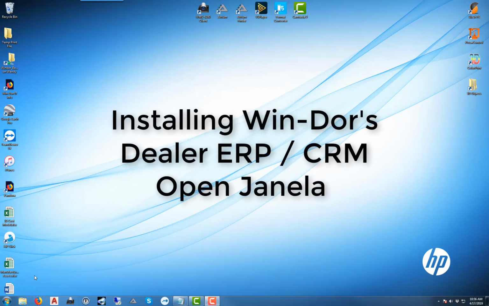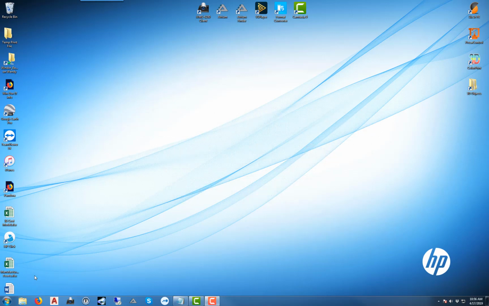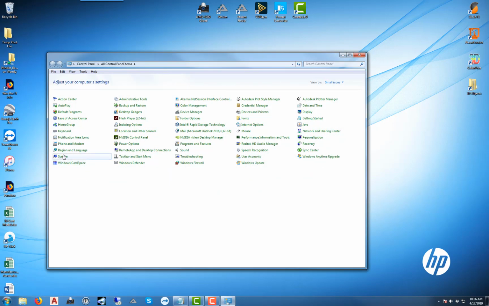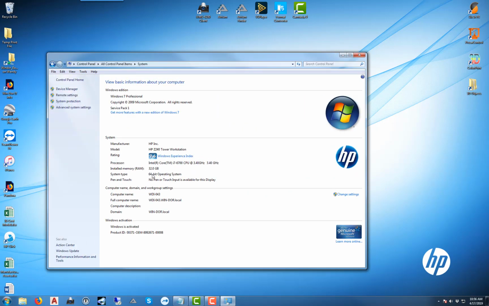In this video, we're going to take you through the steps required in order to install Open Janela on your computer or laptop. First step, we need to check the computer to see that you have the resources required. First thing we do is go to the control panel, select the systems tab, and confirm what operating system we have and how much RAM's installed in the computer or laptop.